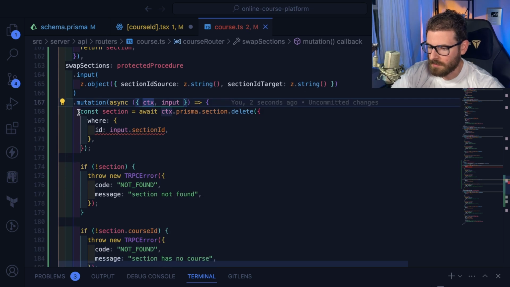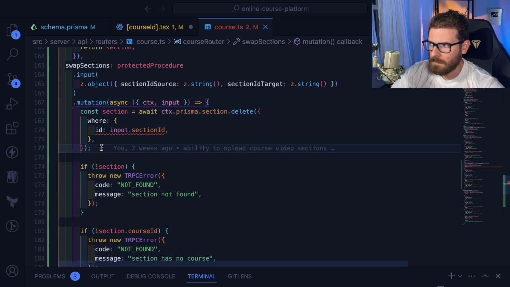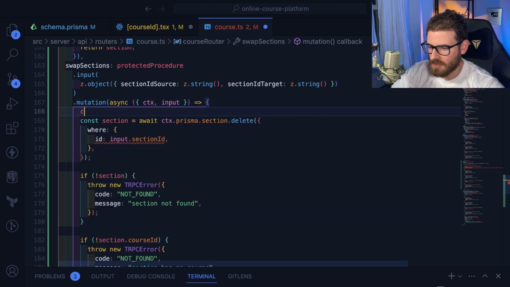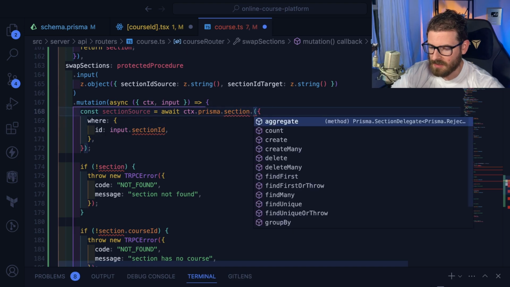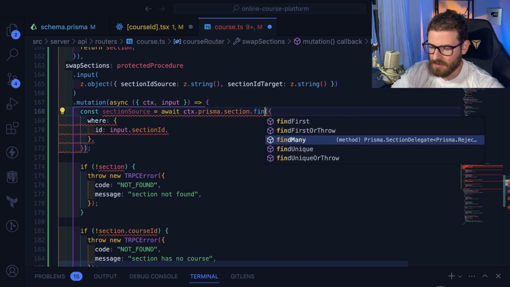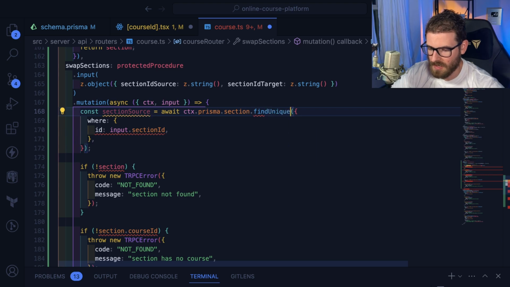And what we want to do is I guess we can just fetch both of those sections. I'll just say like const section source is equal to this dot section dot find first, or we could do find unique. How about that? Find unique where the ID is equal to section ID source.